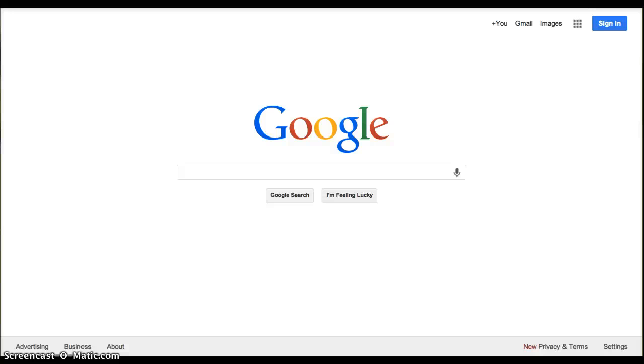Hi everyone, today you're going to create a Google account, one that you're going to use a lot this year to collaborate with others. The first thing you're going to do is type google.com into your search bar, and then you're going to click on sign in.